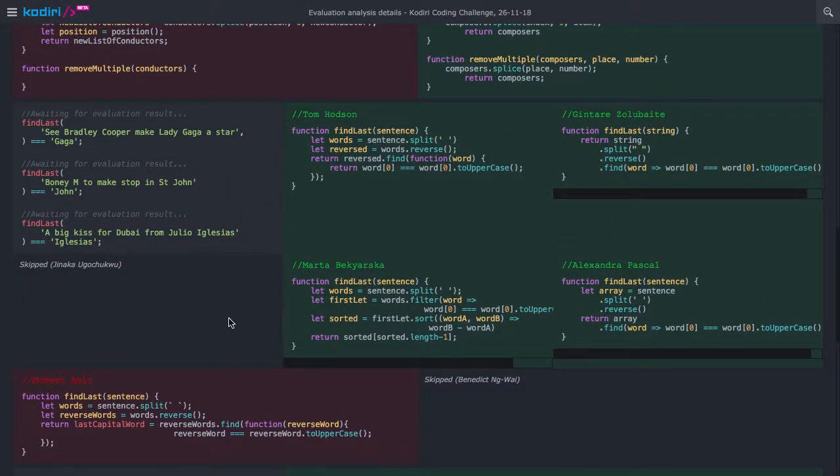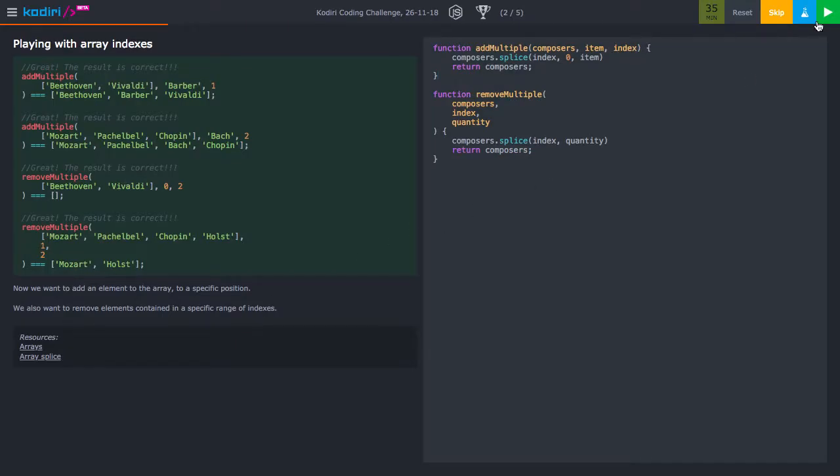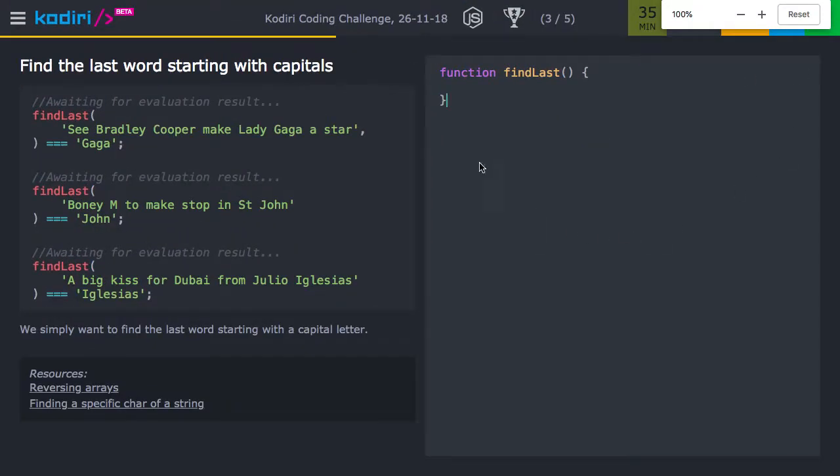So, I'll solve the next question. Question number 3, find last. This is very similar to the first question, the one that G solved, right? We have a sentence with some words on it. The only difference is we don't want to find the first word in capitals. We want to find the last word that starts with a capital. But we don't care if the entire word is written in capitals or not, just the first letter, right? Cool. So first of all, argument name. Sentence, right? And then let's try to return something. Return sentence, same thing G did.